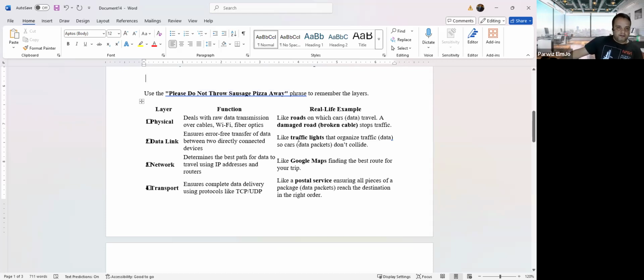So for example, if you take a real life example, the data link layer is like a traffic light that organizes traffic. What is the job of a traffic light? When it's red, cars stop. When it's green, cars go. When it's orange, what happens? The cars make sure they get ready to stop because it's going to turn red.